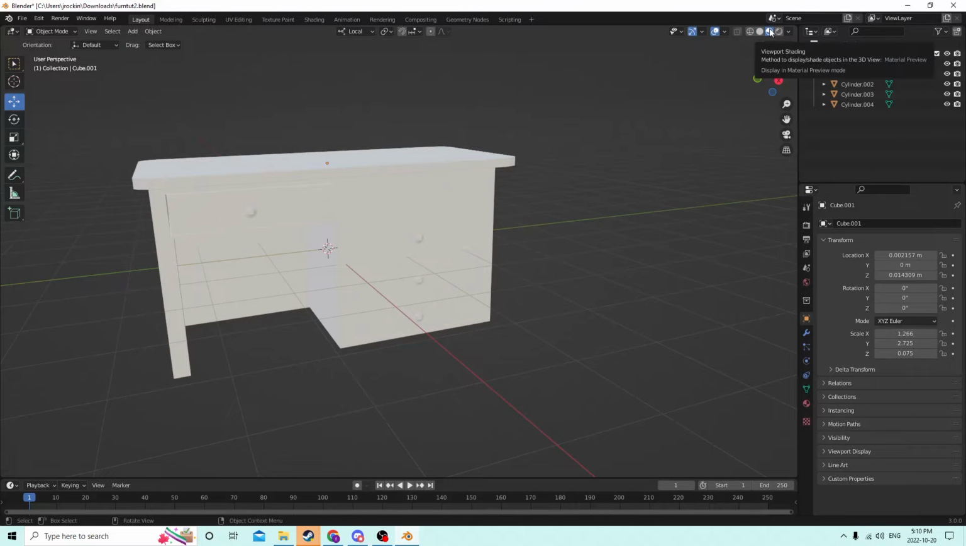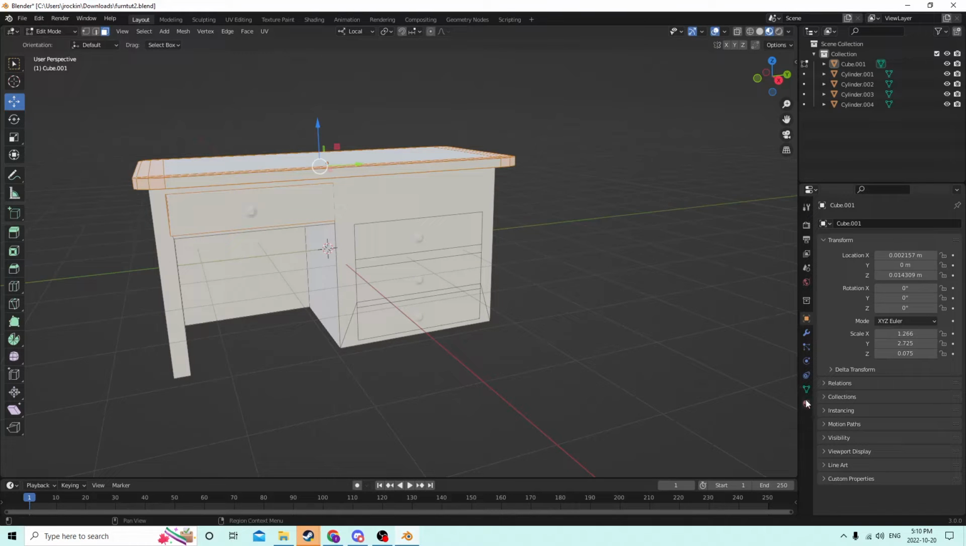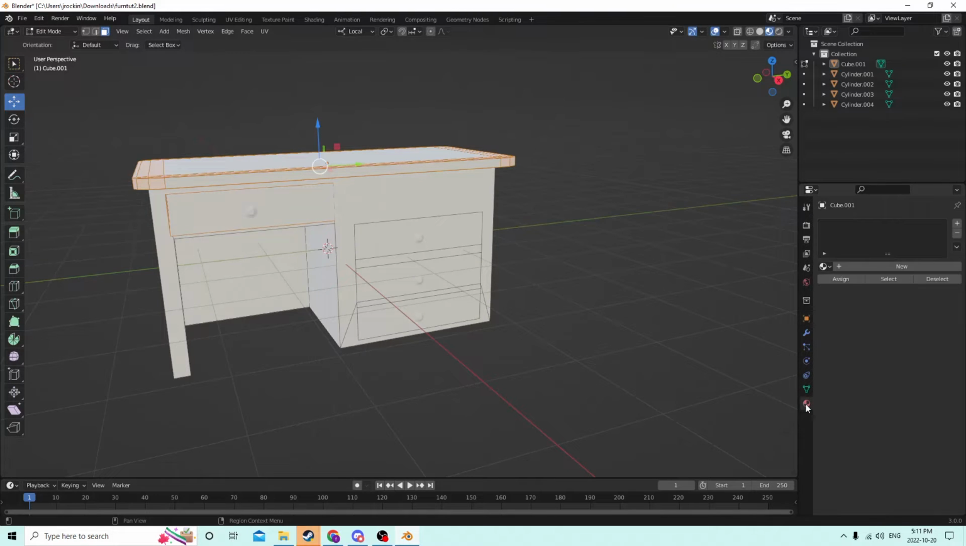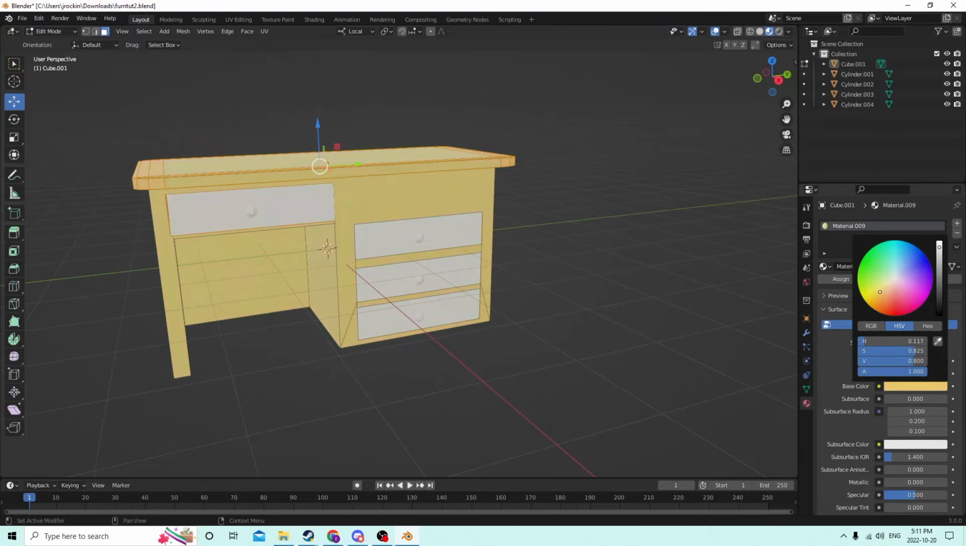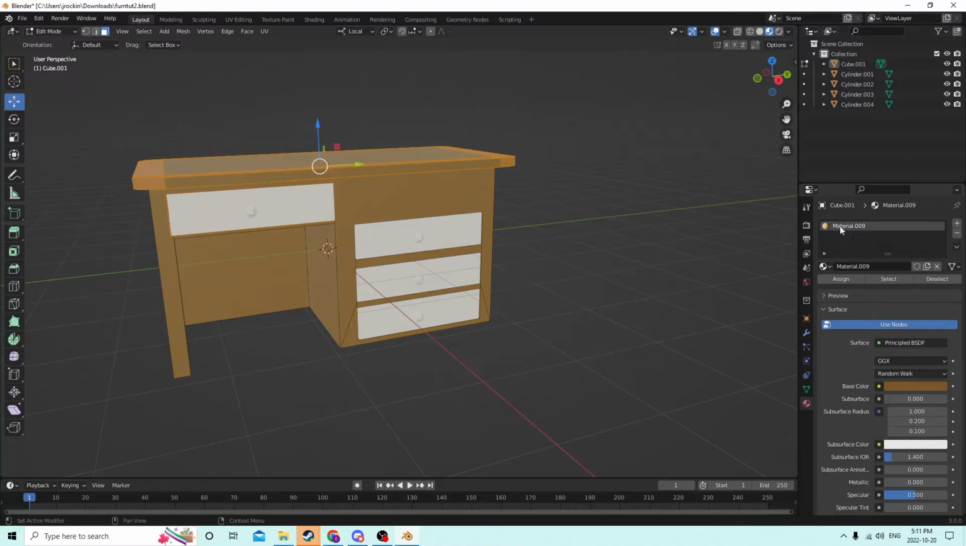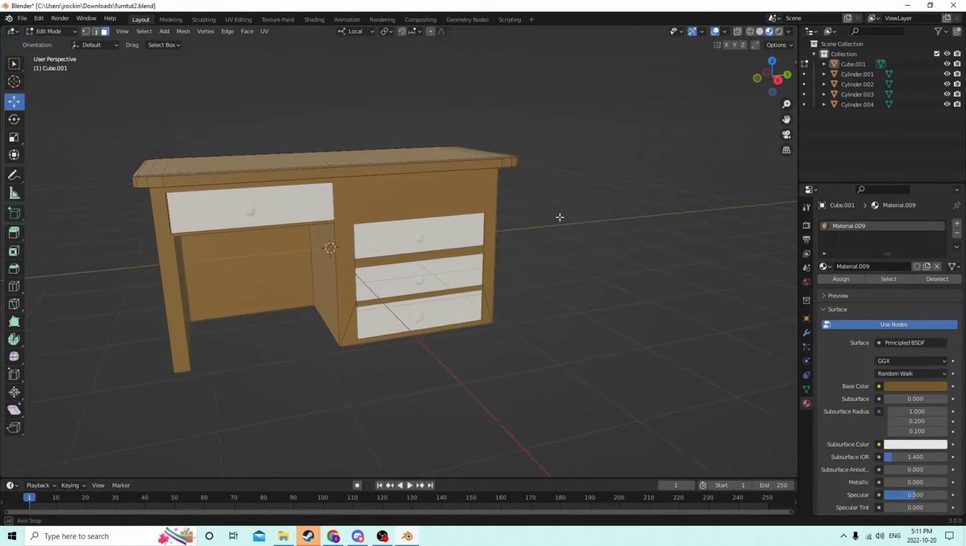So we'll go up to here, we will go to view shading, we will go into edit mode with tab, and then we'll go down here to material properties. We'll hit plus, new, and we're just going to make a desk color, woody type color, maybe like that, and then we can make this darker. There we go. Assign. Alright.